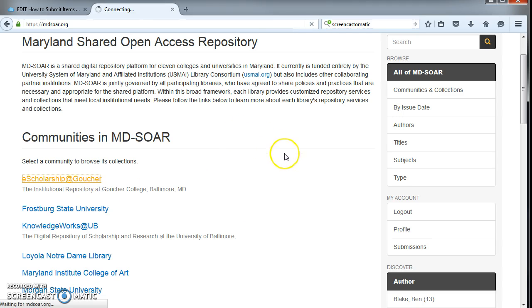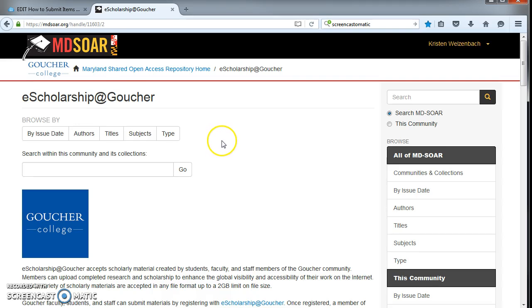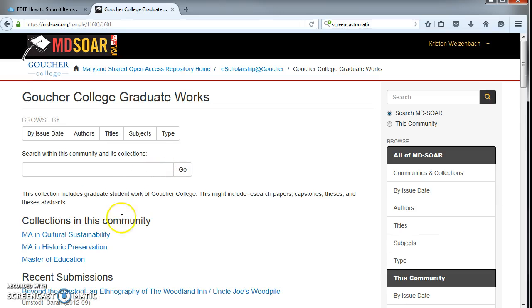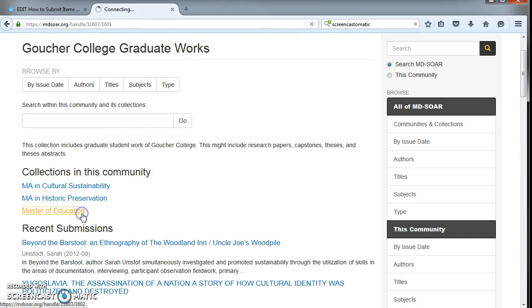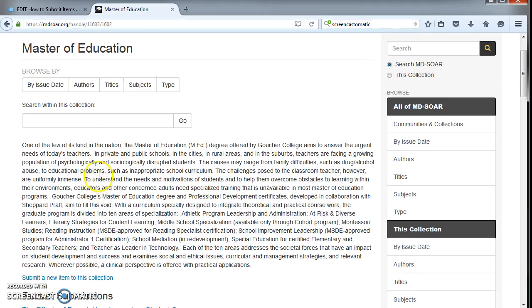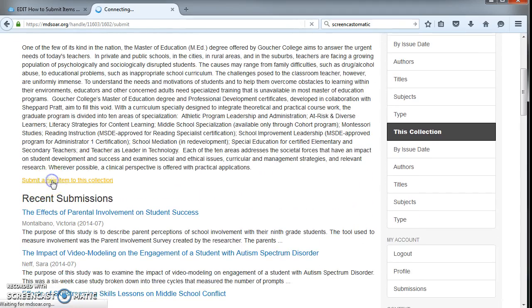From here, you will see a list of subcommunities and collections, and what you are submitting determines what community or collection you will select. Once you locate your proper community, select the link. For this example, I'm going to be a graduate student in the education department who wants to submit my action research paper. So I will select Goucher College Graduate Works and then Master of Education. I will then select Submit a New Item to this collection.